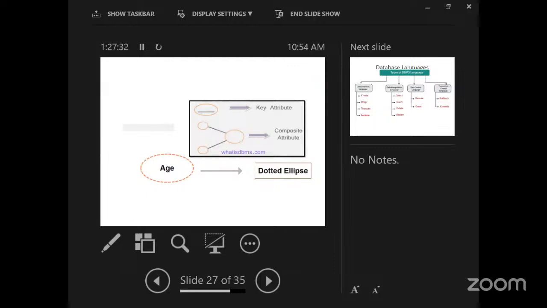So key attributes are identified like this. Ellipse, underline. Okay. Next, composite attributes. What are composite attributes? It can be divided into further parts. Example, name can be divided into further parts like first name, middle name, last name. Okay. Next.